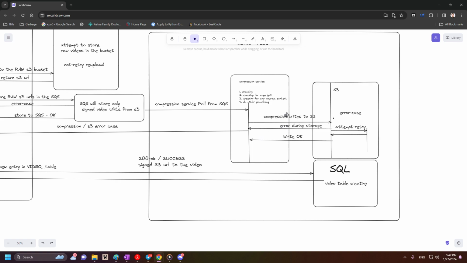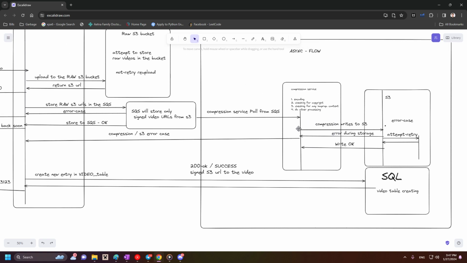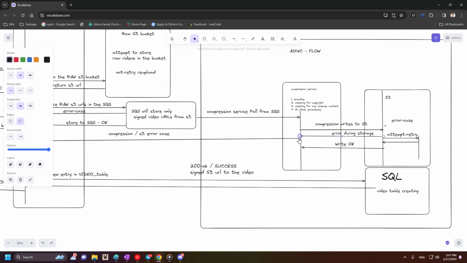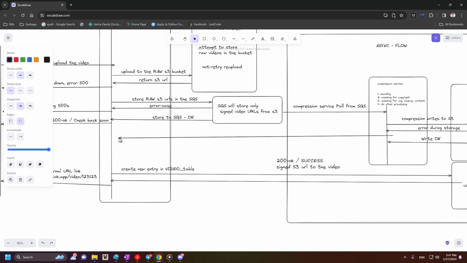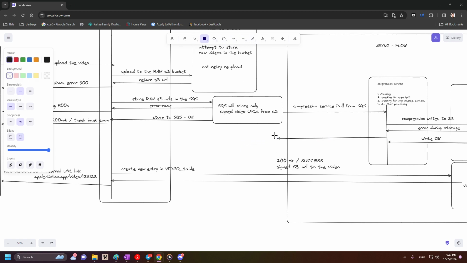So at this point we get write okay. But now we can have an error case where the video was not appropriate. So now at this point, we'll have two responses. Instead of a compression code, we'll send a notification. So now we would need an SNS, and I'm choosing SNS because I want to have persistent notifications. So now it's going to be an SNS, simple notification service.